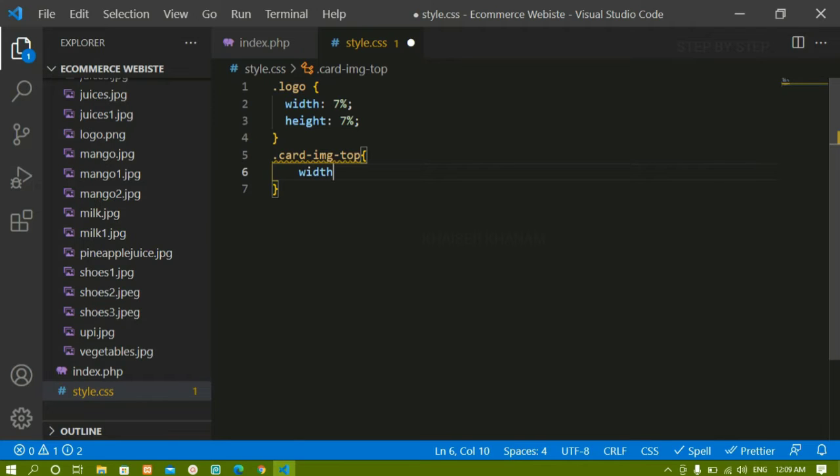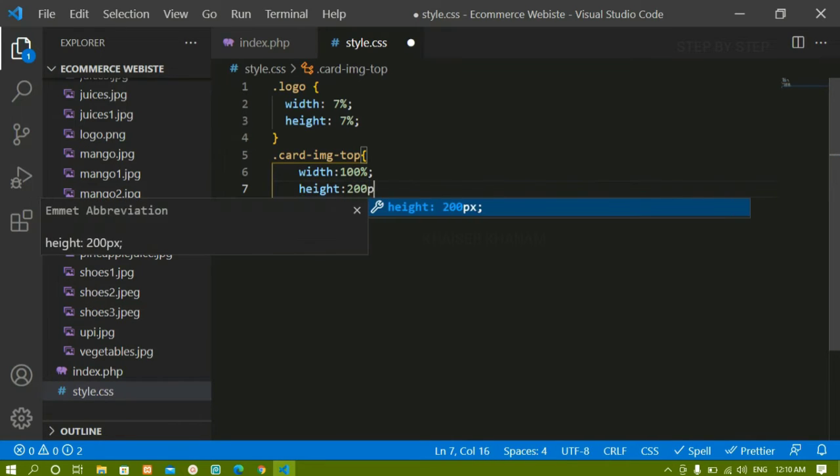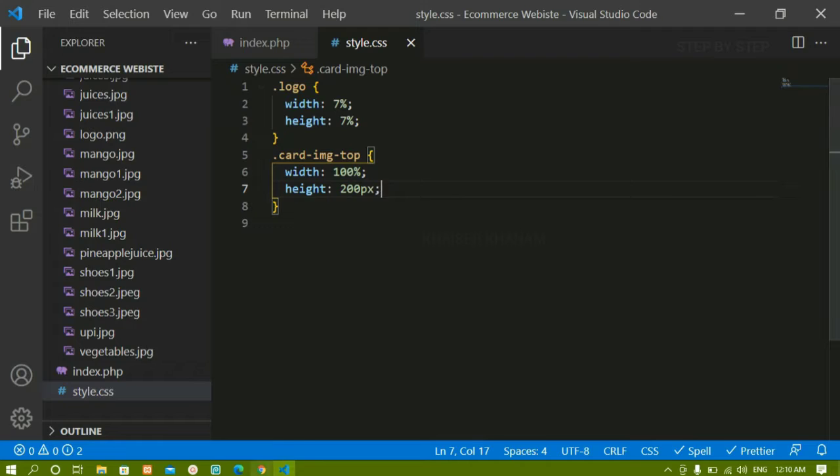Now here I'll be giving width. I'm just going to give 100%. I'm just telling that whatever container I'm having, that card container, it should take complete 100% of the width. Next I'll be giving here height. I just want 200 pixel. I'll save this.